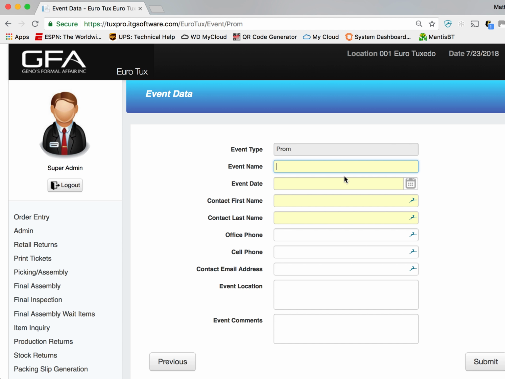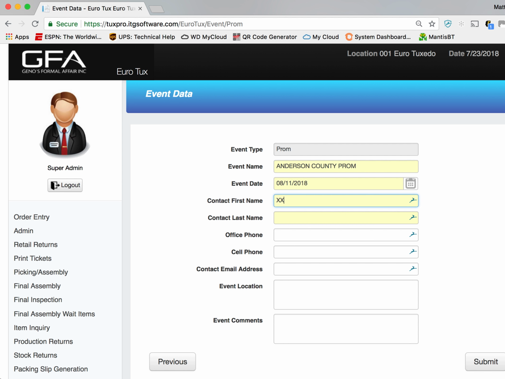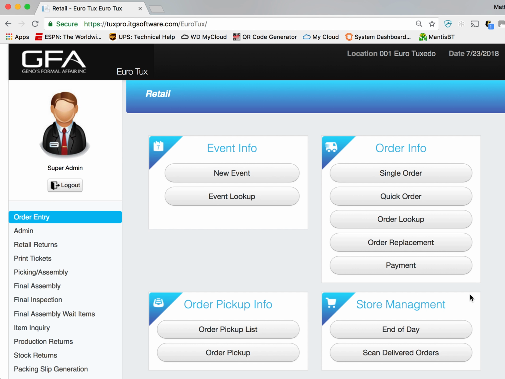So as soon as you find out the date, you click on prom here on a new event. Enter the name of it. You'll notice throughout this, anything that's in yellow is going to be a required field. So let's say that this is Anderson County Prom. The date's important. We'll say it's August the 11th, 2018, and we can give a contact person if we have one. You also have room for any of this information which could be important to you down the road. A contact at the school, if you had a location, any comments you wanted to make, you can type in whatever you want here. Click submit, and that event's now logged.